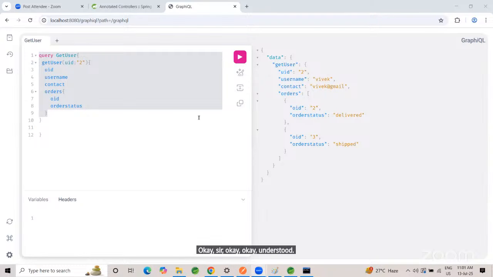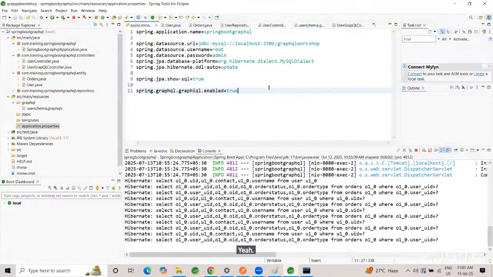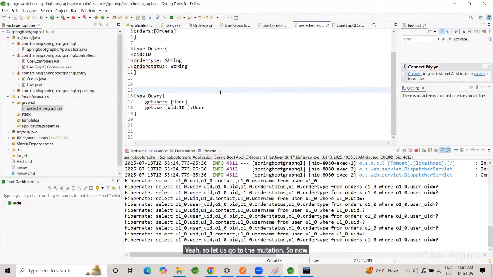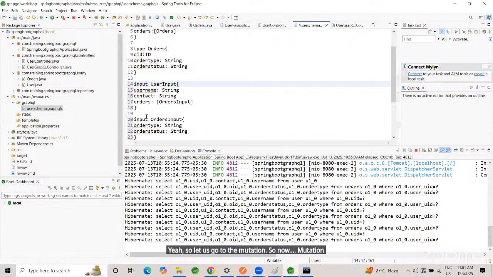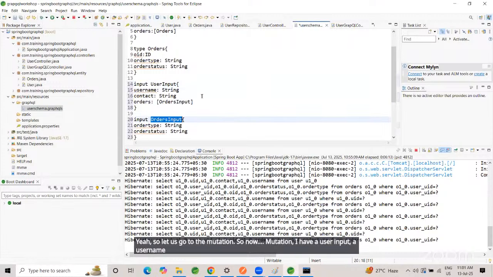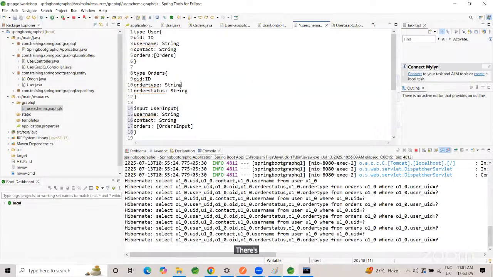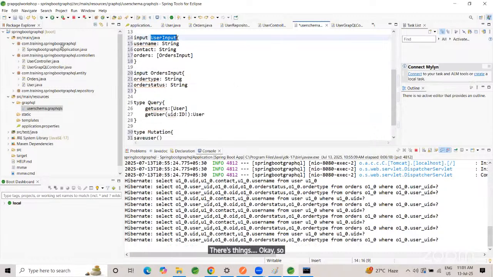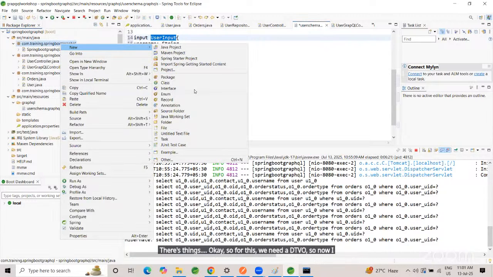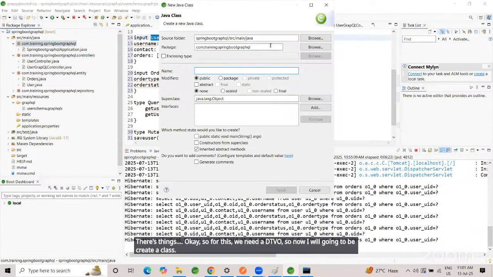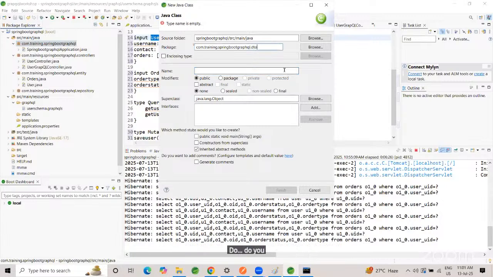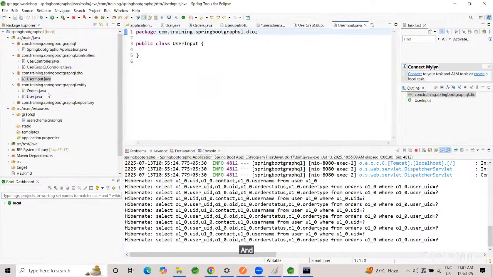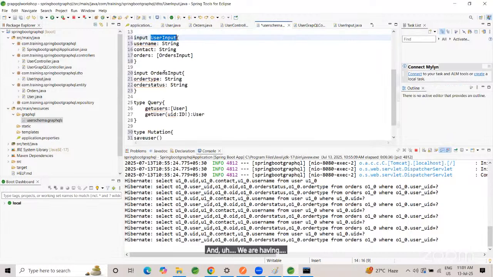Sir, can you please show the mutation one? Yeah, let us go to the mutation. Now for mutation, I have a user input, username, and these things. For this we need a DTO. So now I will create a class DTO. This is the user input I will take, and we are having orders input.